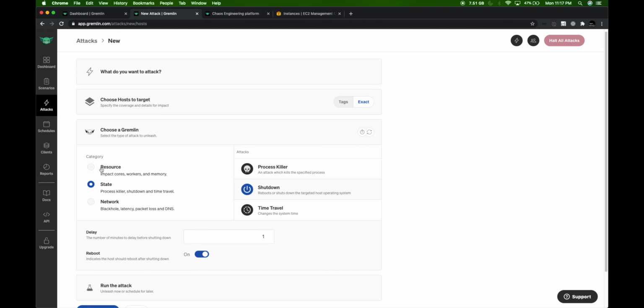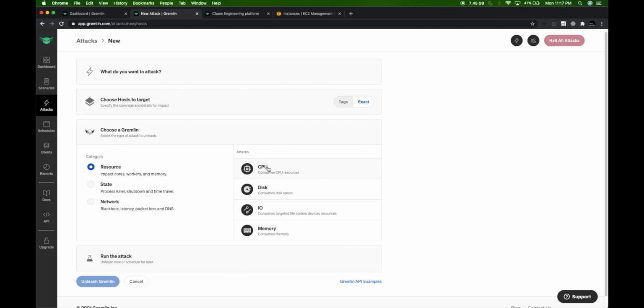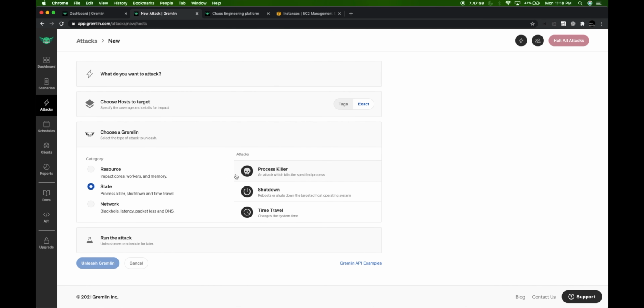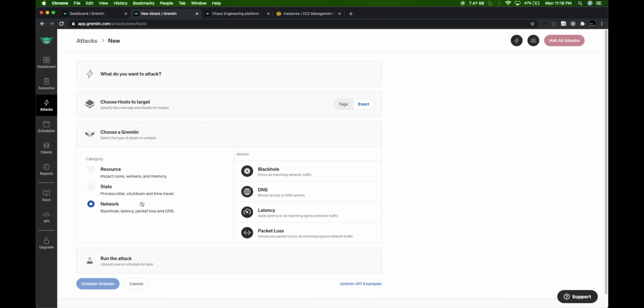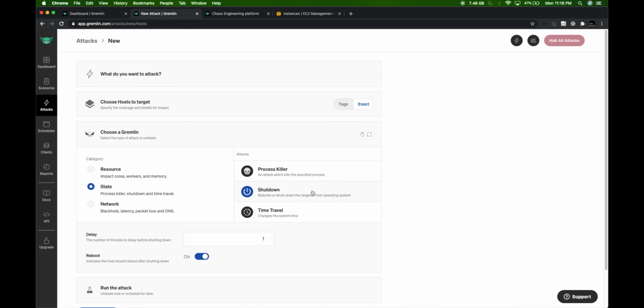There are different options which you can select from. For example, you can select resource specific attacks, like if you want to attack based on disk space, IO operations, CPUs, memory, etc. I want to do the state-wise attack, so I want to do a shutdown. You can also kill specific processes within that particular host. There are also network or latency specific tests which you can run, which can help you assess the impact if the application is disconnected. So I'll select state and I'll select shutdown.